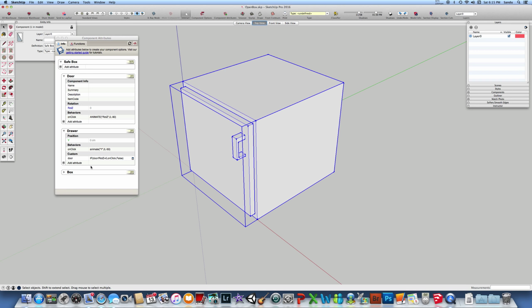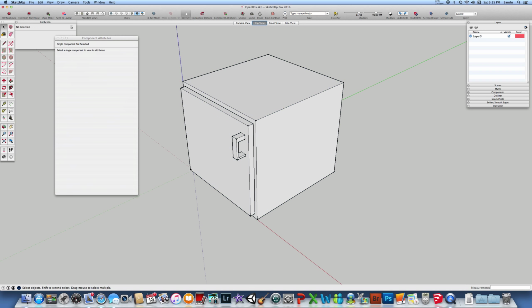I also tried a function here so that if the door is open, the drawer doesn't come out. Basically, if the drawer is out, the door should not close. But so far, that function is not working. So anyway, this is how you do the animations in components.